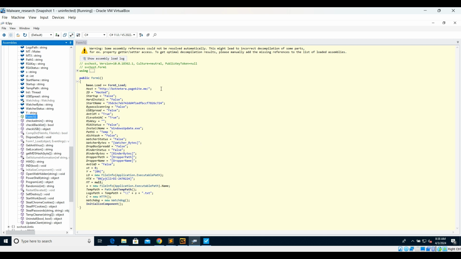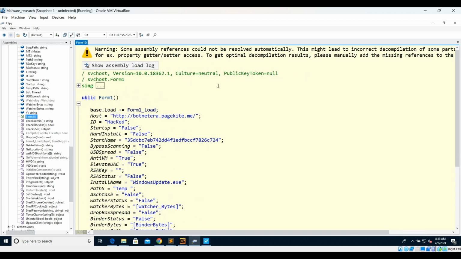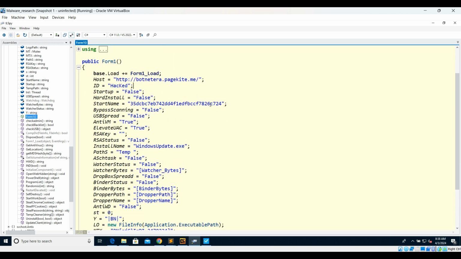As you can see, there is a Form1 function that has been defined, and here you can see a URL, the same URL that we saw in PEStudio.